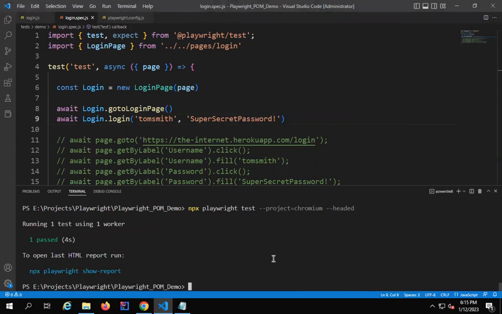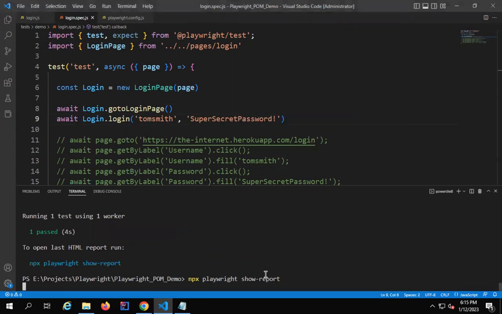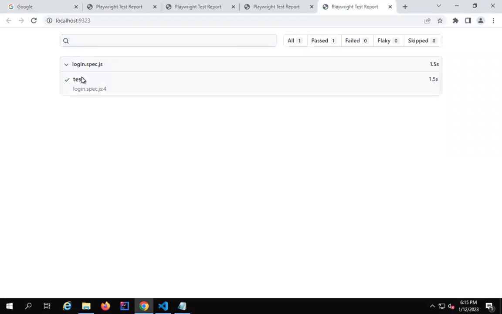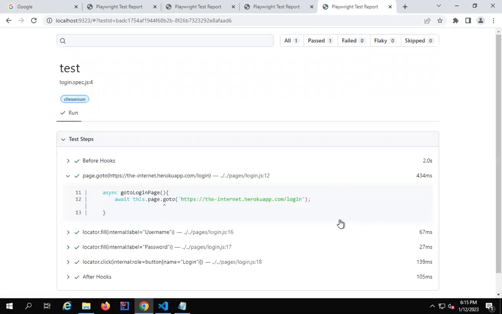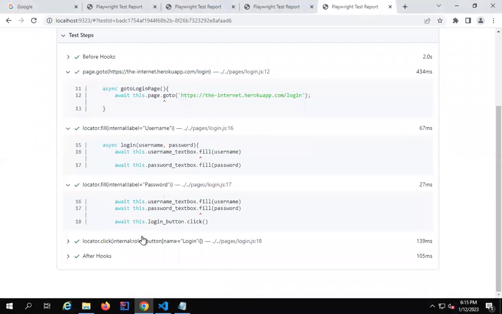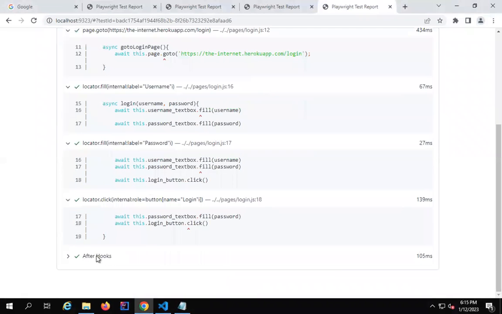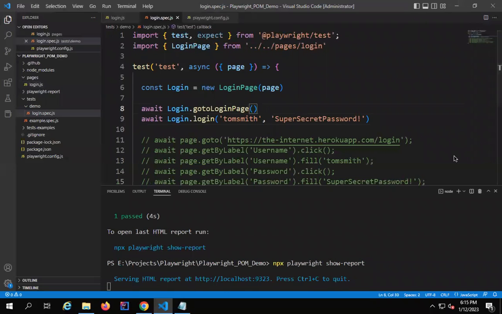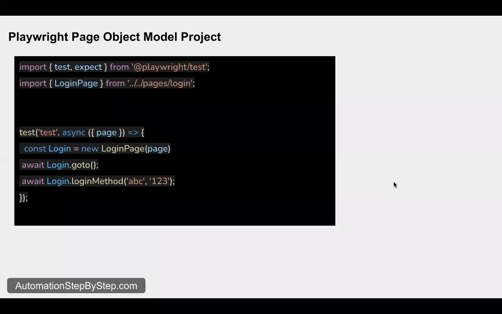We can also confirm by looking at our reports. So if I say npx playwright show report, and this is our report, this is our test, and here it went to the URL, then it entered username and password, and then clicked on the login button, and then finally it closed the browser. So this is all working fine, and you can see this is our test now, which is very clean, and it is now implemented with page object model design.